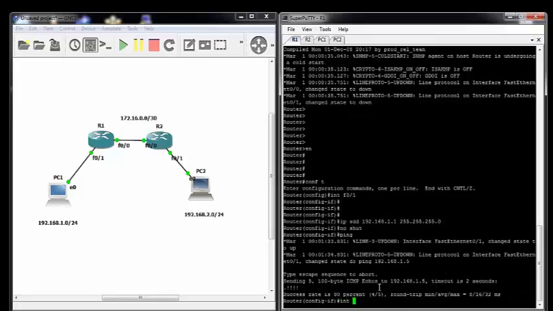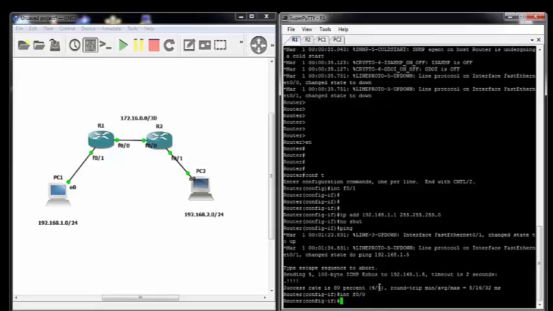Let's go to the WAN interface F0/0. Say IP address 172.16.0.1 with the mask of 255.255.255.252.